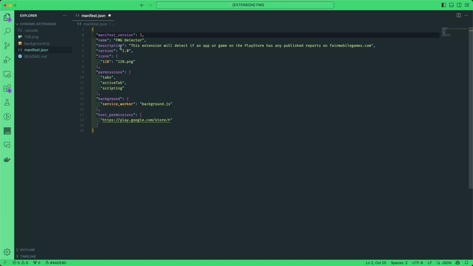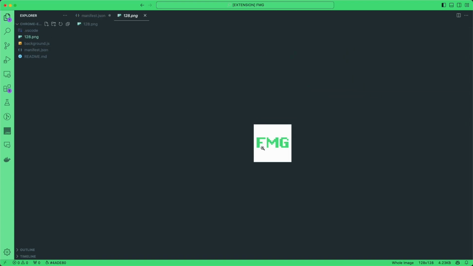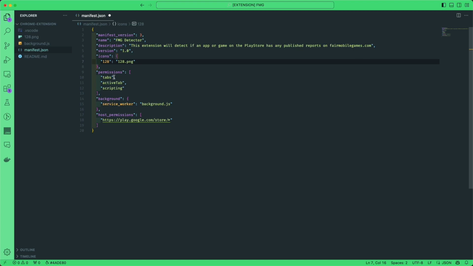In this manifest.json file, you basically tell the Chrome extension about what you're going to do. So you have a name, a description, a version, and the icon, which has to match this one. I've prepared one, and it has to be 128 by 128 pixels. Then you have the permissions. In our case, we'll need permissions to read the tabs, read the active tab, and also run a script. So we need scripting in here.